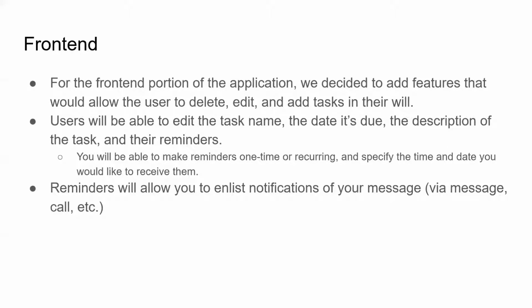So for the front-end portion of the application, we decided to add features that would allow the user to delete, edit, and add tasks at will. Users will be able to edit the task name, the date it's due, the description of the task, and the reminders. You'll be able to make the reminders one-time or recurring and specify the time and date you would like to receive them. Reminders will allow you to enlist notifications of your message.